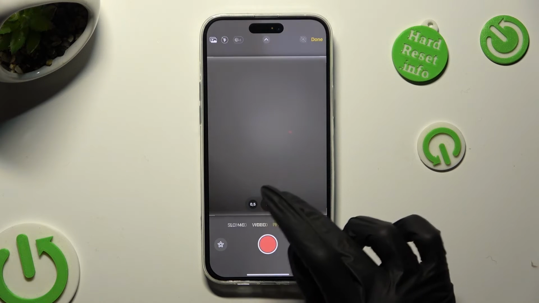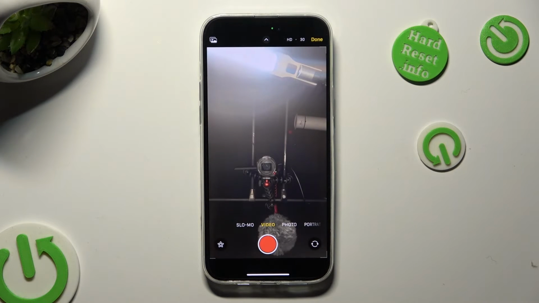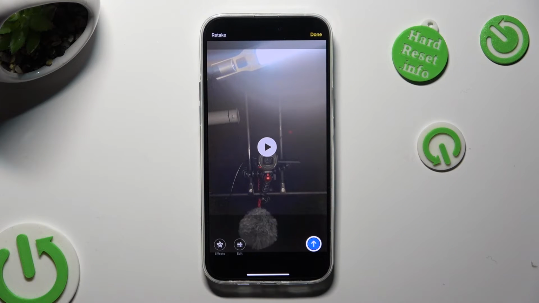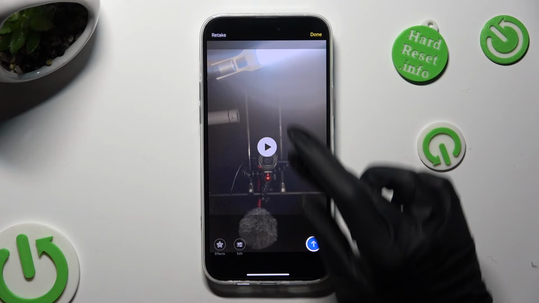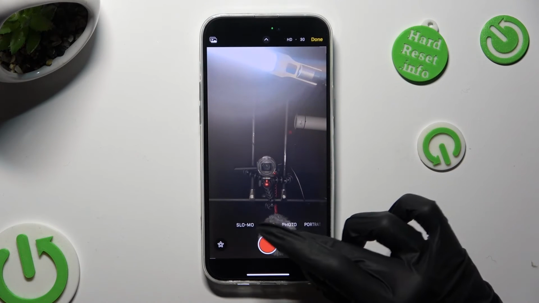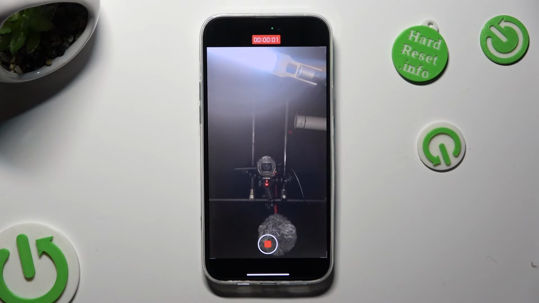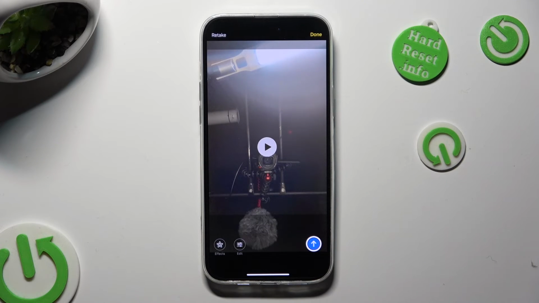Now, after switching to video, you can finally start recording. In order to retake it, tap on the top left corner. If you want to send it right away, click on this blue button at the bottom right corner. If you wish to add it to your message, click on Done at the top right corner.